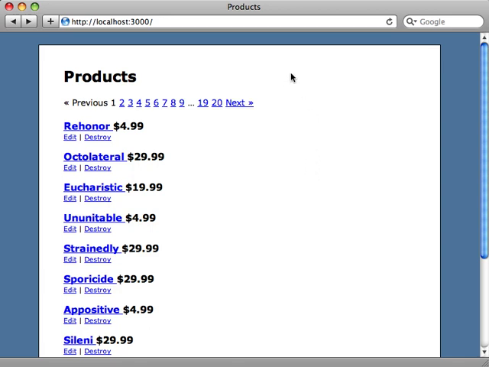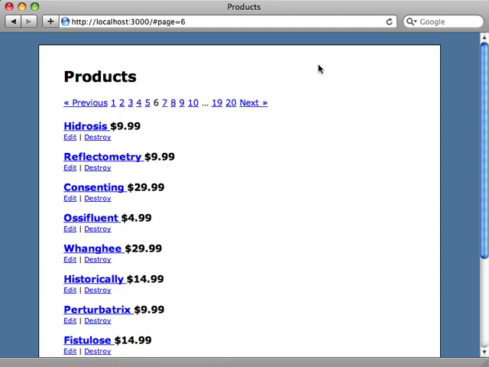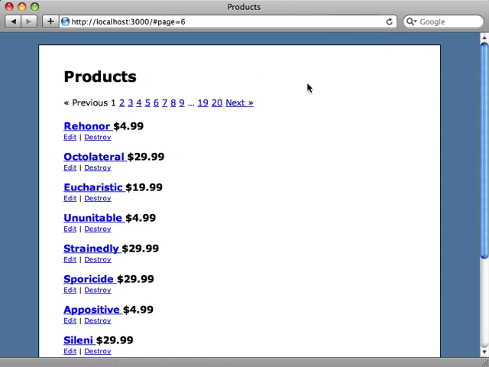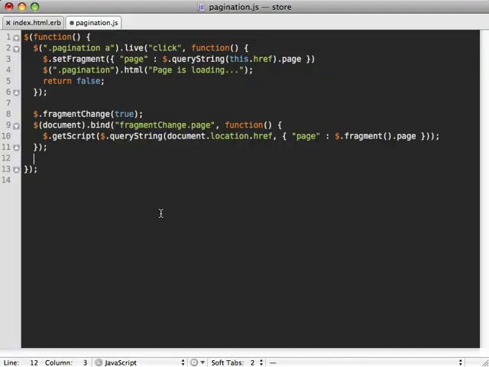Now, not everything is working perfectly quite yet, because if we go to a specific page here, for example, and if we hit reload, we'll notice it takes us back to page number 1, but we want it to stay on page number 6. And the same thing will happen if we bookmark the page and visit that link directly. And the way we can get this working is trigger that fragment change event directly if our page fragment is specified here. So this will take just a little bit more JavaScript here.